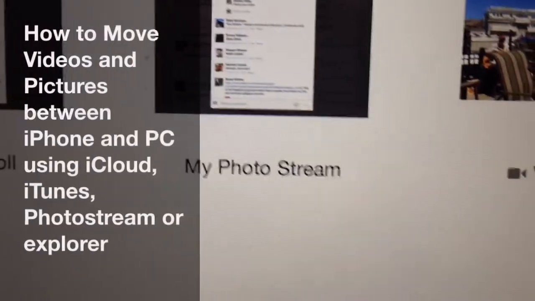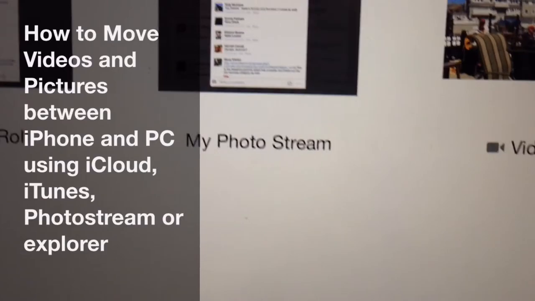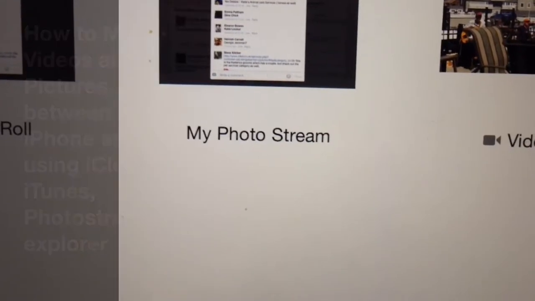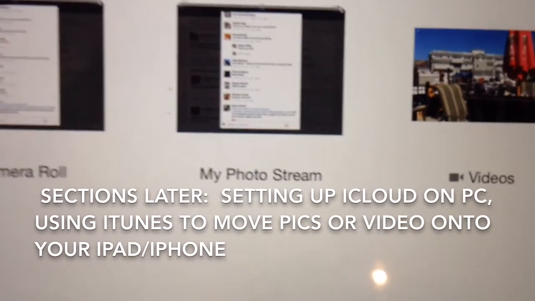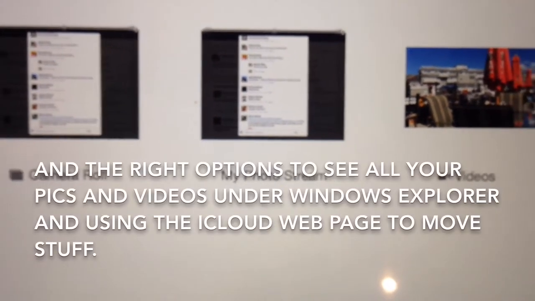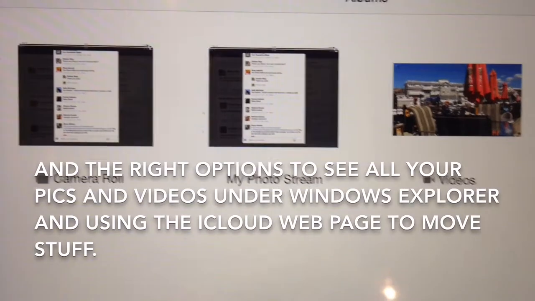Hi, are you confused about iCloud, Photostream, how to move your videos and pictures onto your PC? Well, I know I was, and it's taken me a little while to work it out and discover all the different options. So I thought I'd share my experiences.